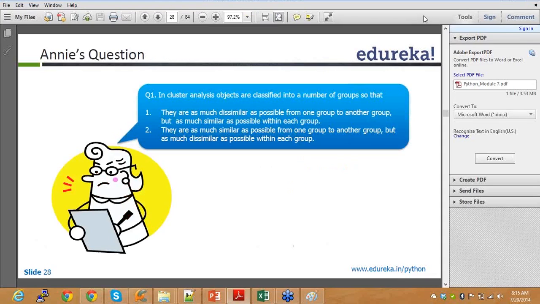Now, this is one question here which I would want you guys to respond to. In cluster analysis, objects are classified into a number of groups so that, guys, answer please.